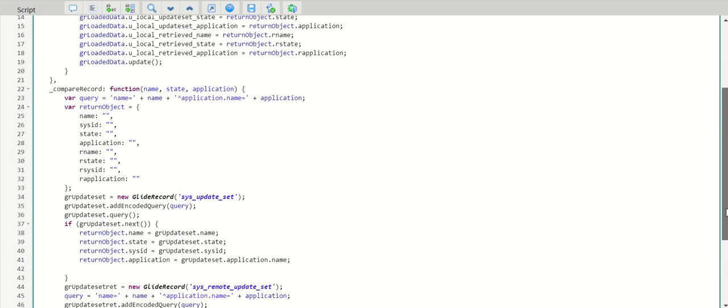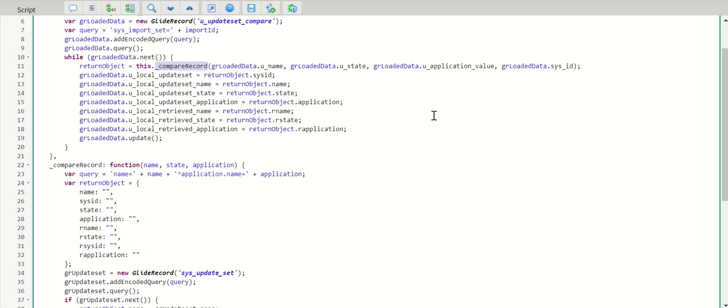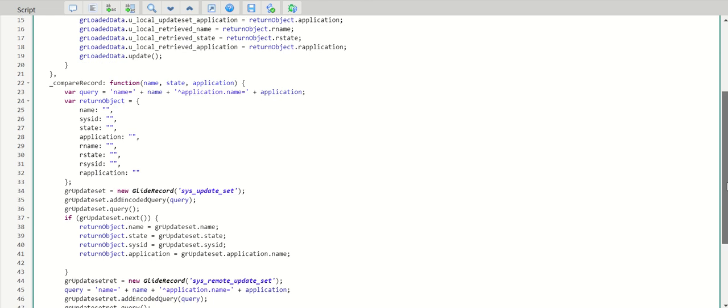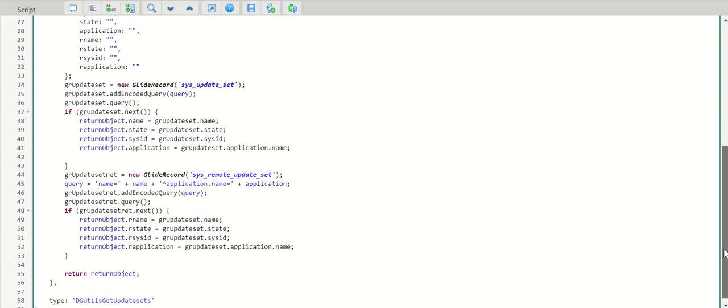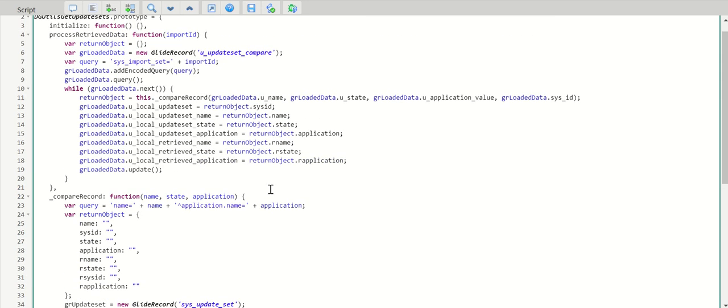It's passing 4 fields. Now here we don't use all of them, but in future, if you want to make it more strict in terms of the comparison, then you can use them as well. But as part of this version of the code, it only uses name and application. So it will query this against remote update set and local update sets using name and application combination, and then it will try to fetch the data. And if the data is found, then it will pass that back to this utility here.